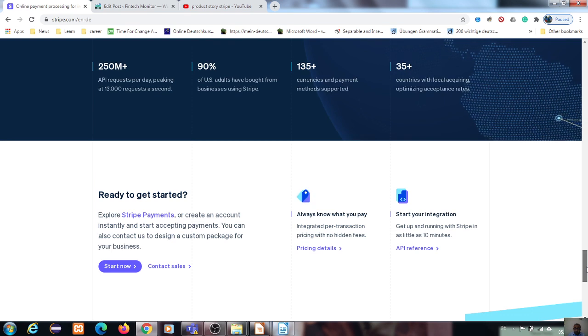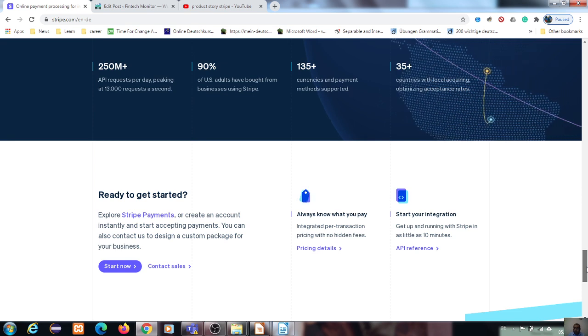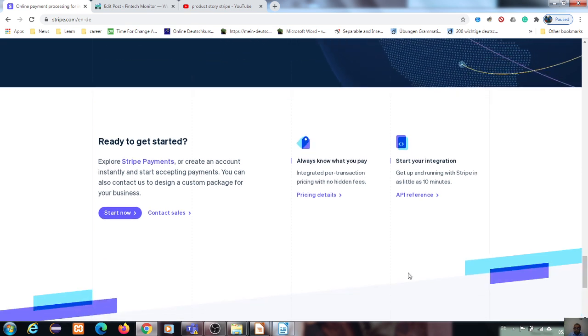So in the end they say, are you ready? If you are ready, these are the things to do. Look at the pricing details, look at the API reference, and get started. So again, two things. One, if you are a business guy, you will look at pricing details. If you are a tech guy, you will look for the API reference. So again, they know their customers.